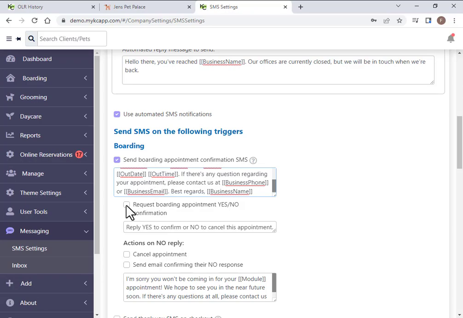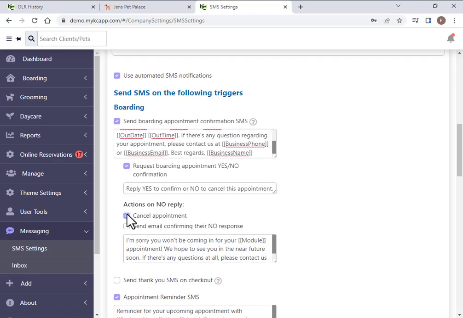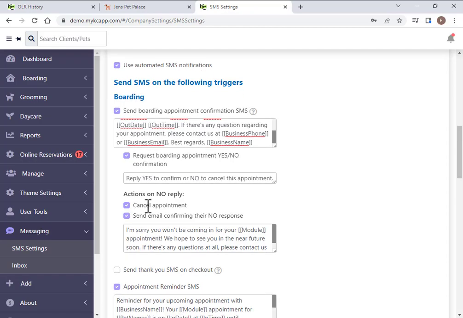Confirmations have an optional yes, no reply to confirm. So if the client replies back yes, it will automatically confirm the appointment. If they reply back no, you can turn on the automatic part, which will cancel the appointment. And you can also send an additional email or text if they reply back no. So if you turn this on, this is automatic, so you don't have to do anything. If the client says yes, Kennel Connection confirms the appointment. If they say no, it will cancel it if you turn that on.